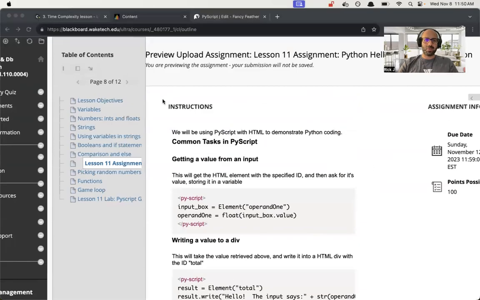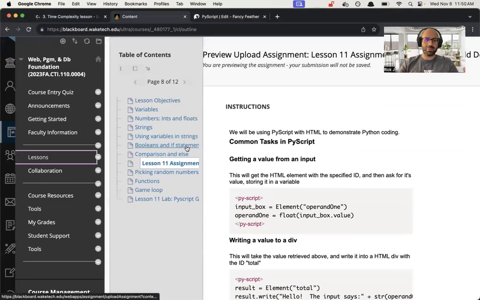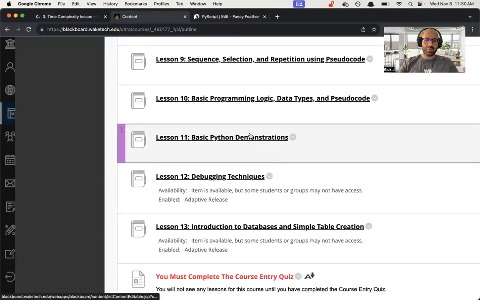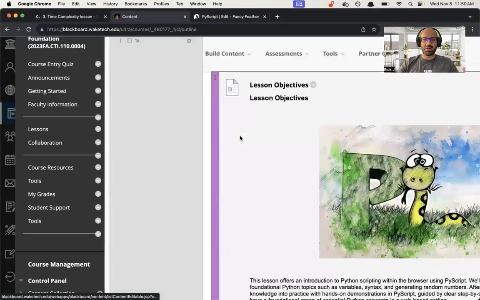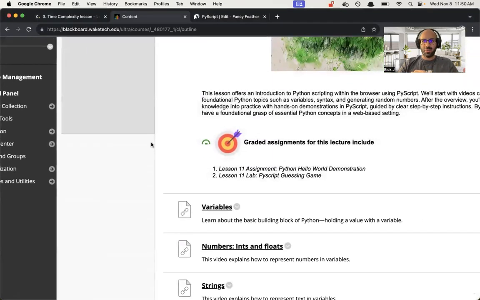Hello, everybody. I'm going to do a run through of the assignment and lab for lesson 11, or at least walk over what we're going to be trying to do. This is the beginning of the Python section of the course, but we're going to be using Pyscript, which is a way to make it easier to conceptualize what we're going to be doing with Python with an easy to use web-based environment. And so for that, we're going to be relying on Pyscript.